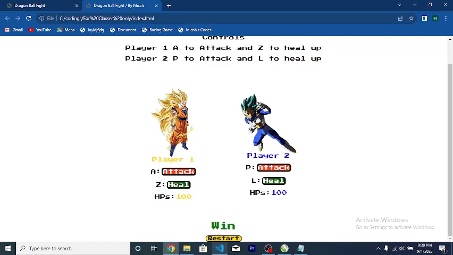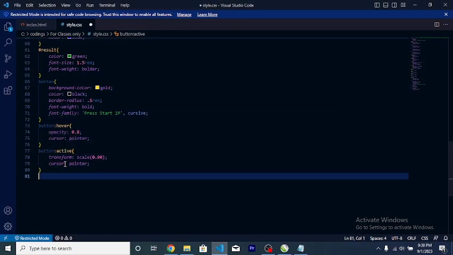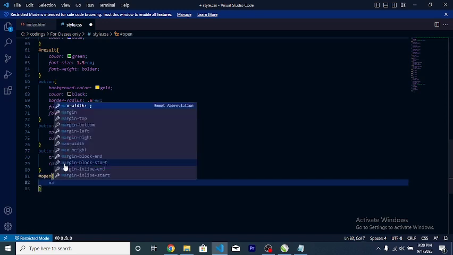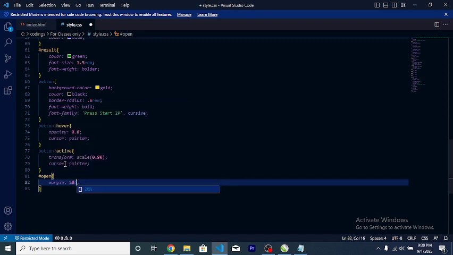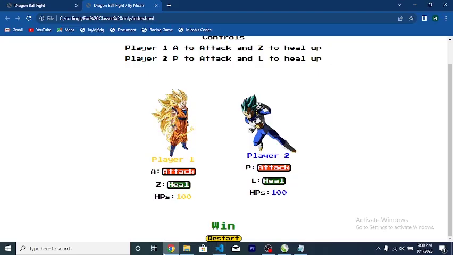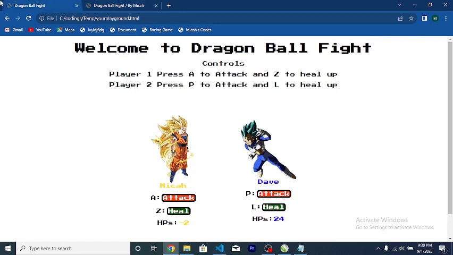The only thing we need to do is for the final button that we're going to make at the end. We're just gonna say open. That's gonna be the name, and then we're gonna give it a margin of 20%. Save. Refresh. Now you see we're looking like that.